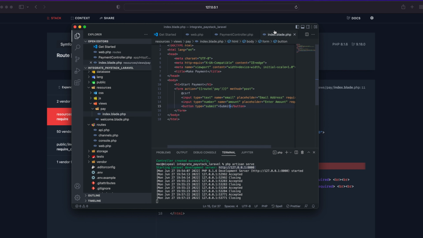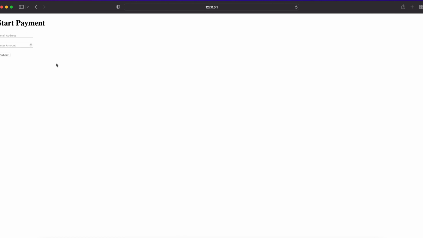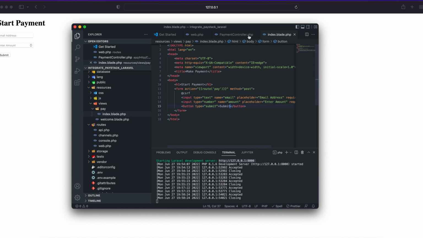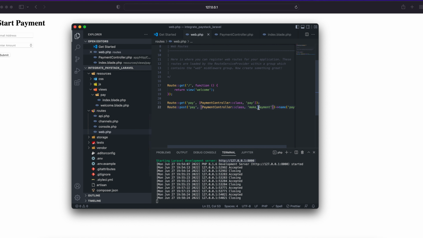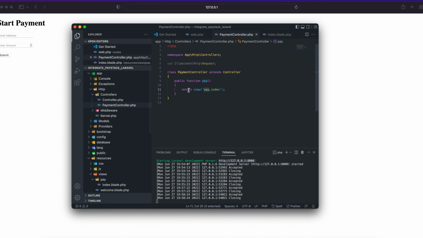All right, so let's refresh. Perfect. So we have name, we have amount, we have submit. Once we submit, it's going to point to that make payment function. So we have to create a make payment function.